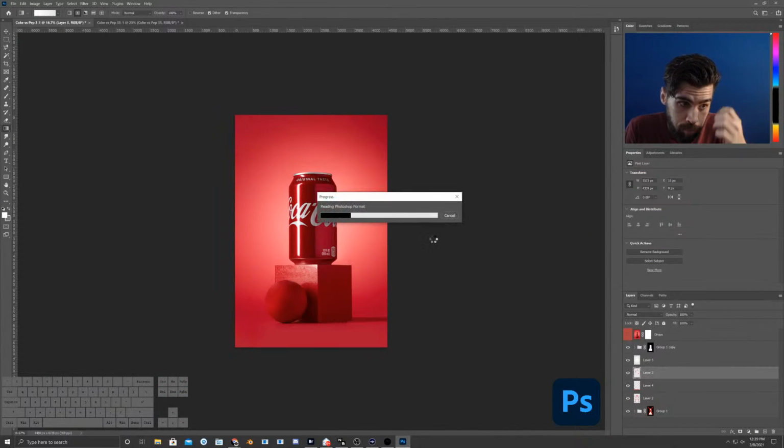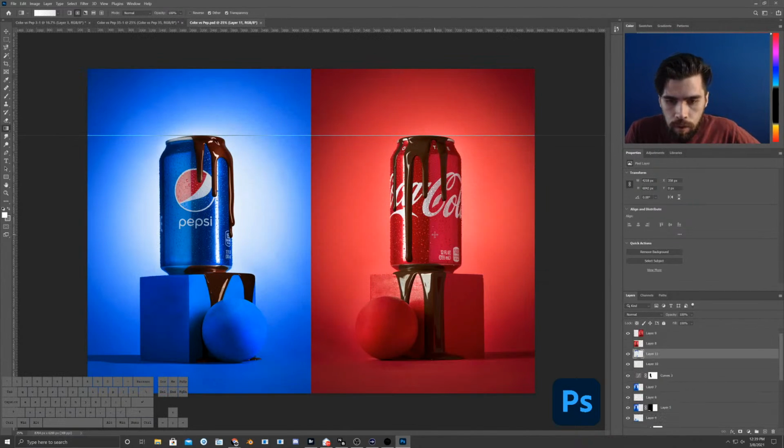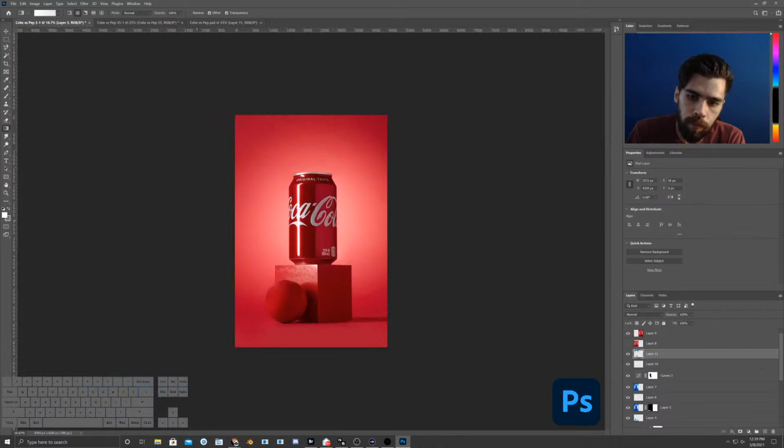I'll actually open this one up. So if we look at both of these, the Pepsi background actually had a lot more brightness. So that was one thing I wanted to balance out too, was I want to have the same amount of brightness on the Pepsi and the Coke can. So this really helps out.